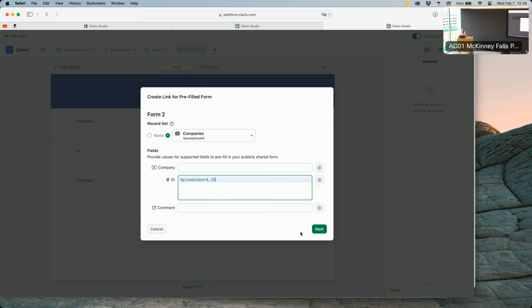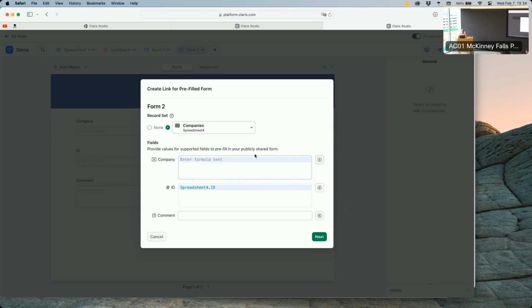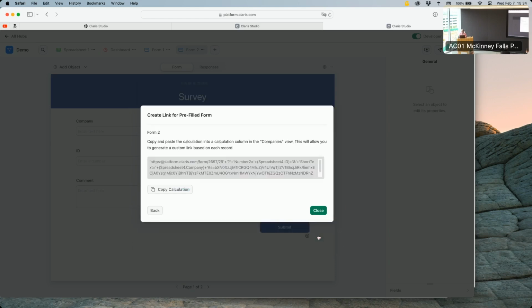So there is the ID, and fill in the company as well. So here is the link pre-filled.